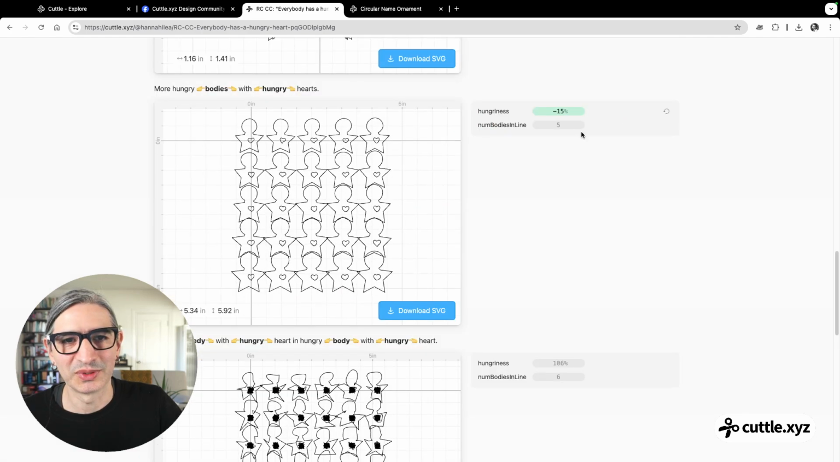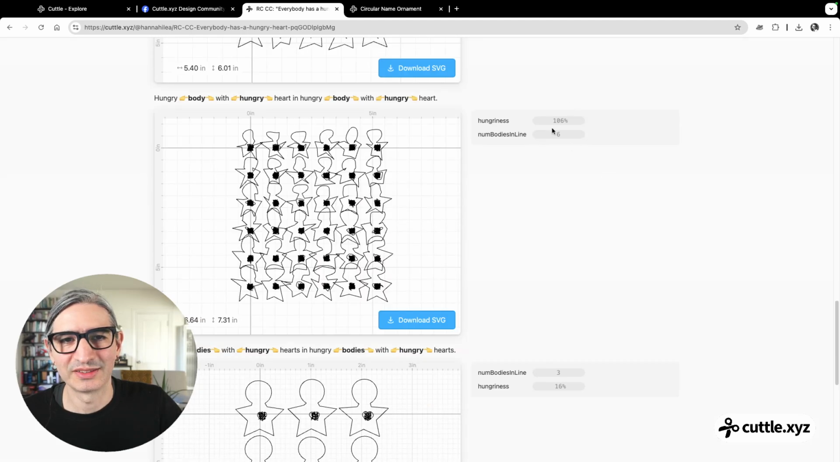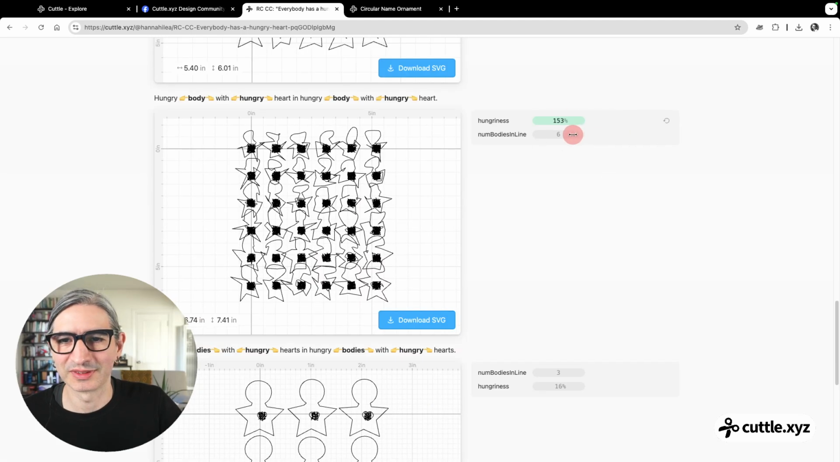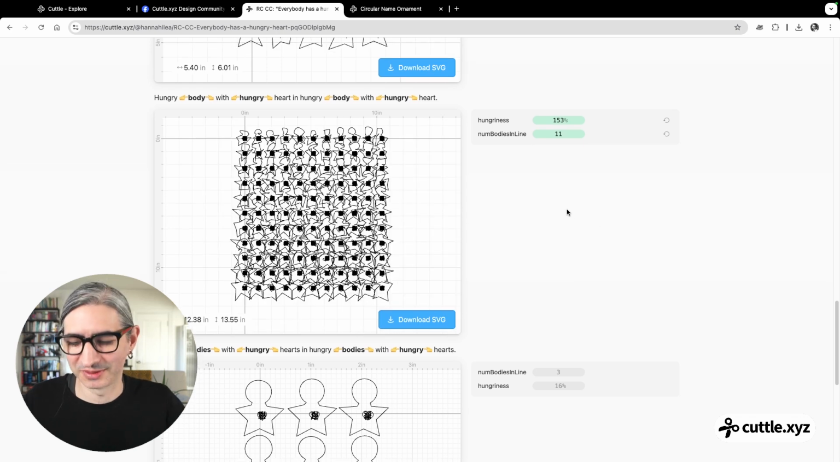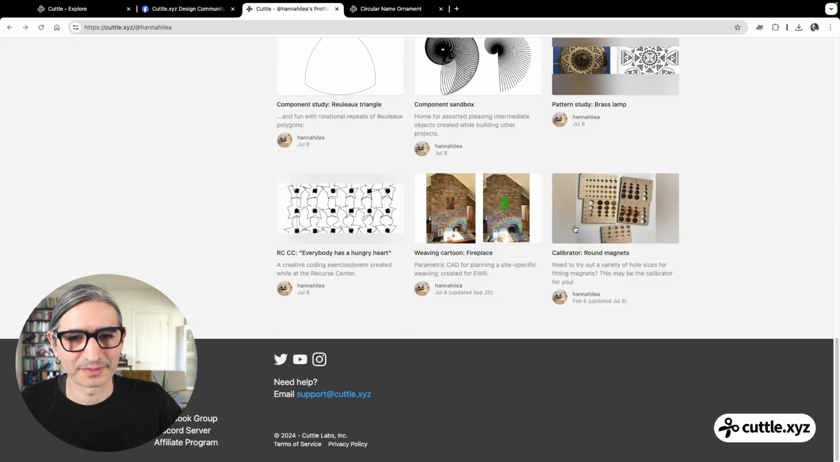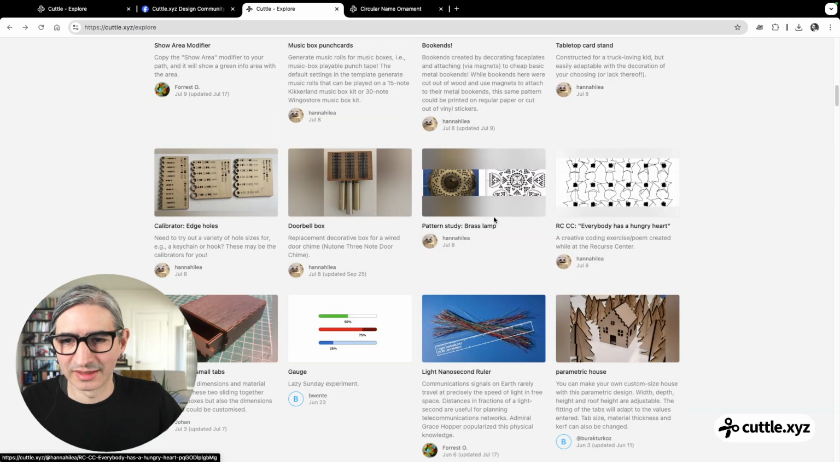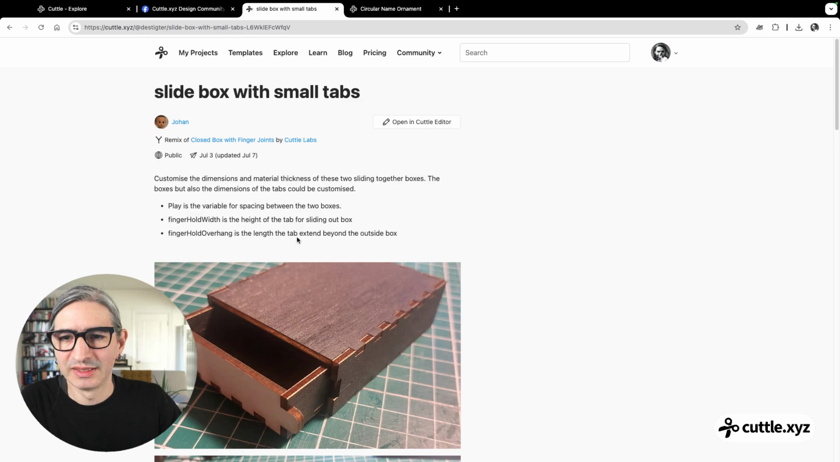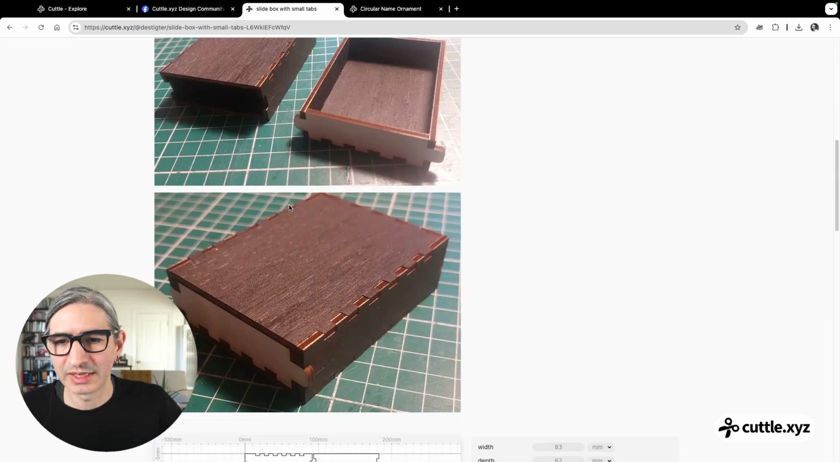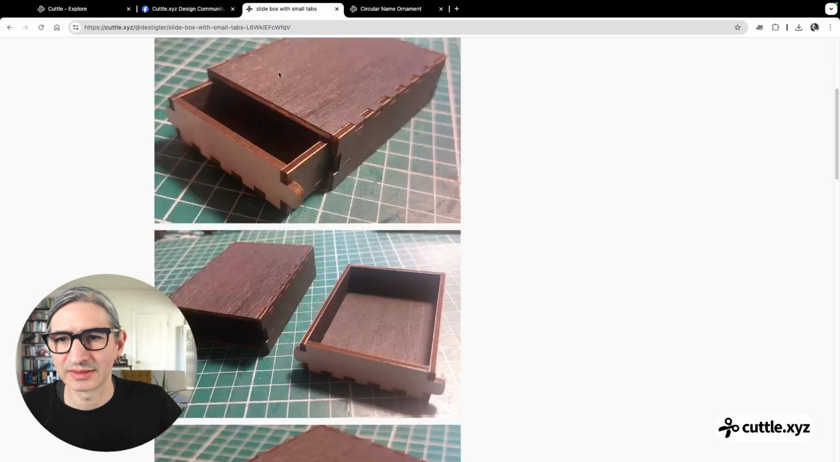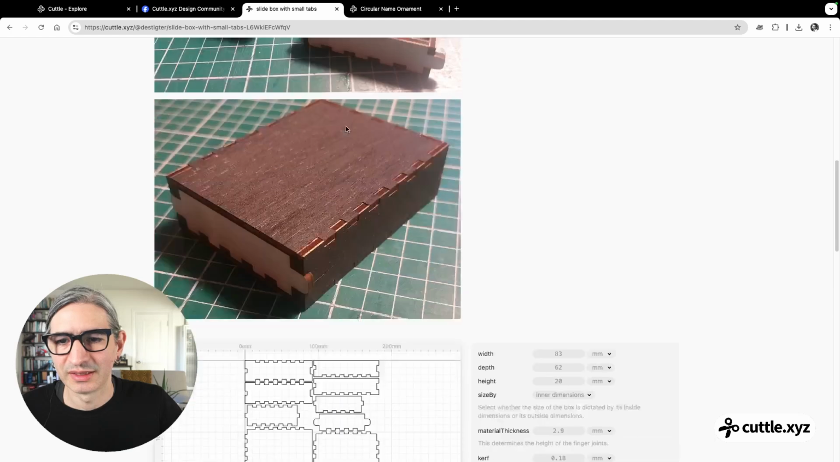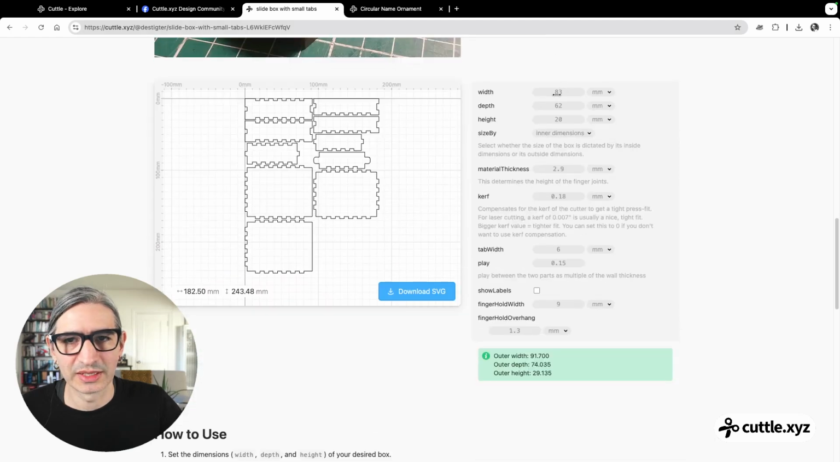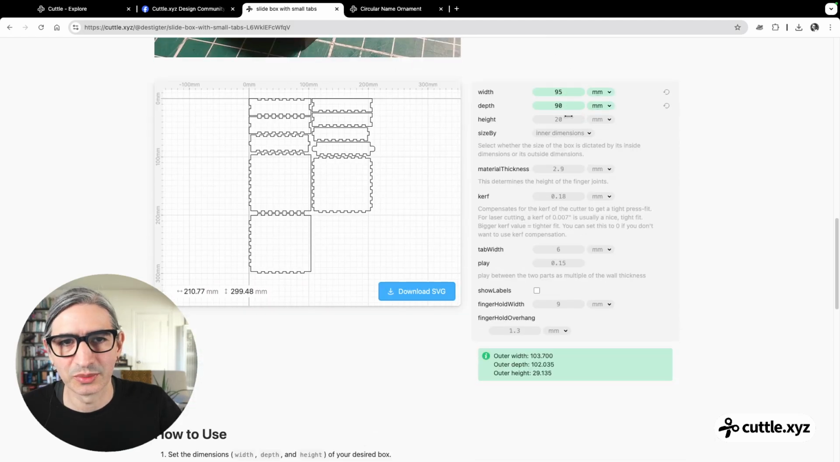These are multiples. So anyway, it kind of turned Cuttle into a sort of poetic screen toy, which is kind of fun. There are, of course, more useful things too. Like I saw this slide box with small tabs, which is also nicely documented. It has pictures, it has the comment, and then you can change the width and the height.